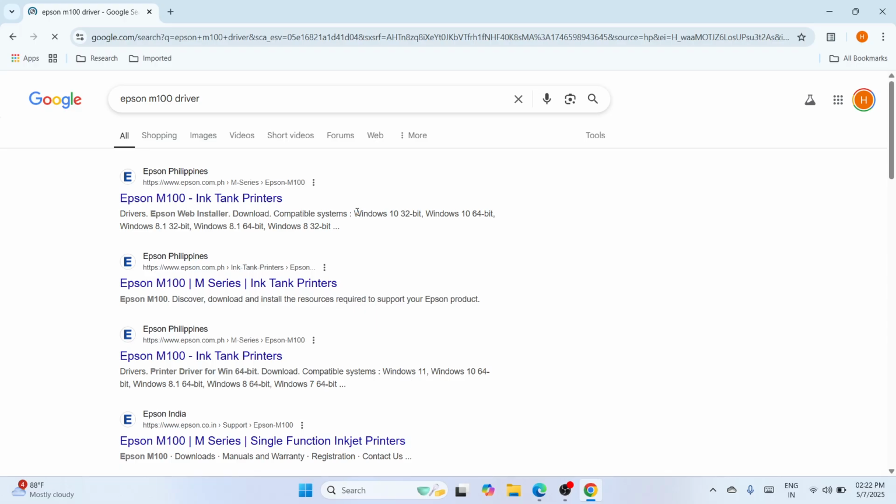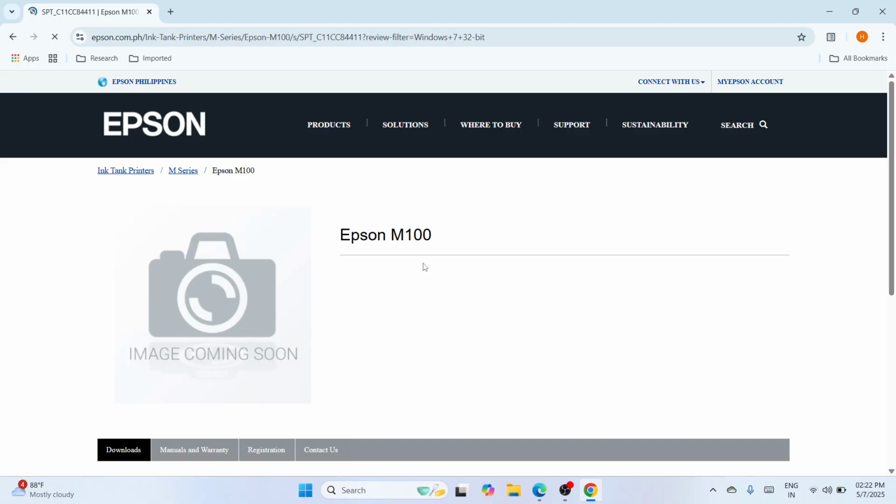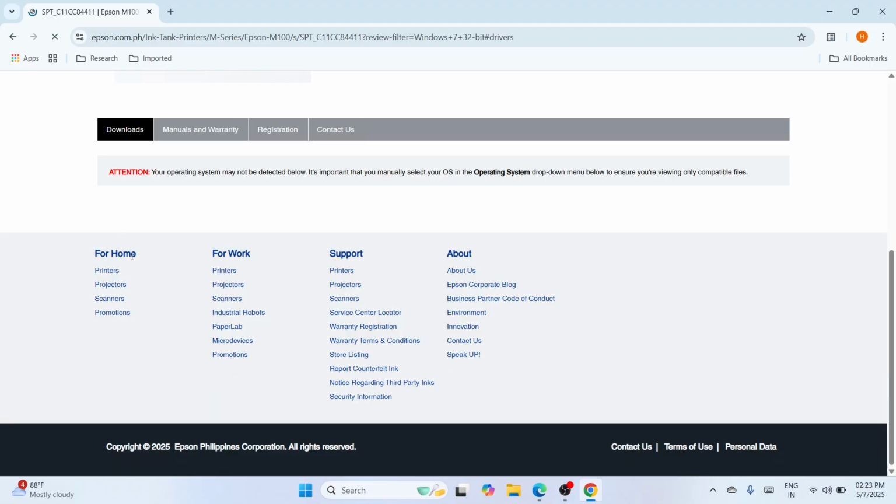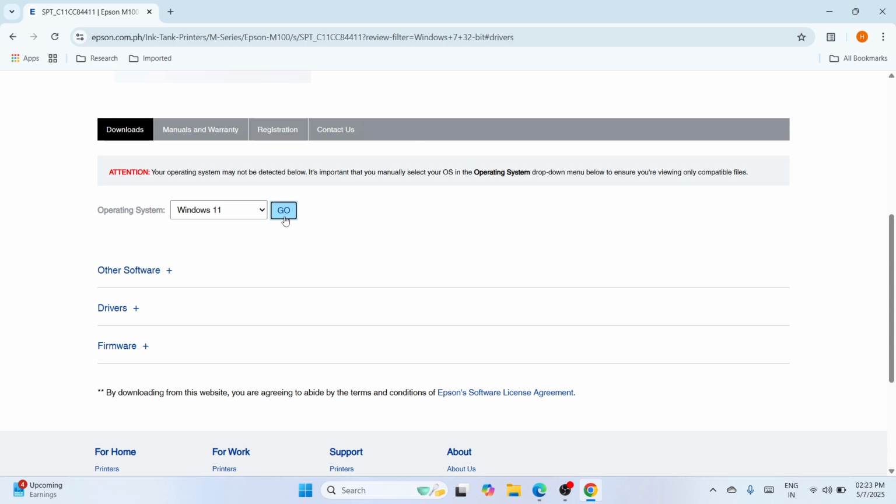In a few moments, you would be redirected to this kind of window. Please scroll down on the list and click on this downloads and wait until you can select your operating system and see the printer driver that you can download here in your Windows 11 PC or laptop. Please select the operating system, click on this down arrow key and select your operating system and click on go.